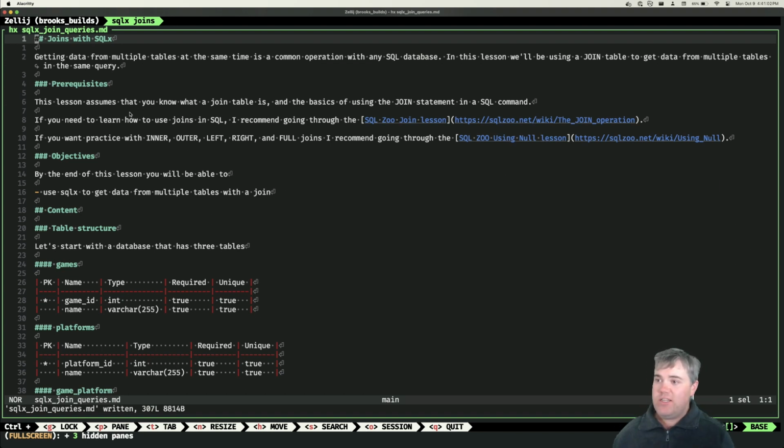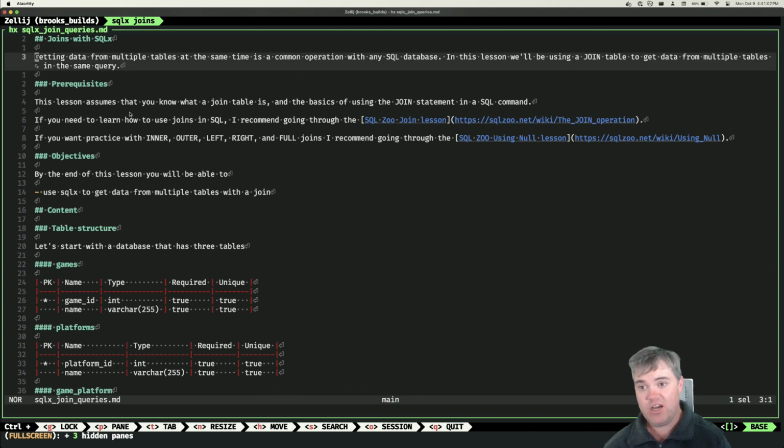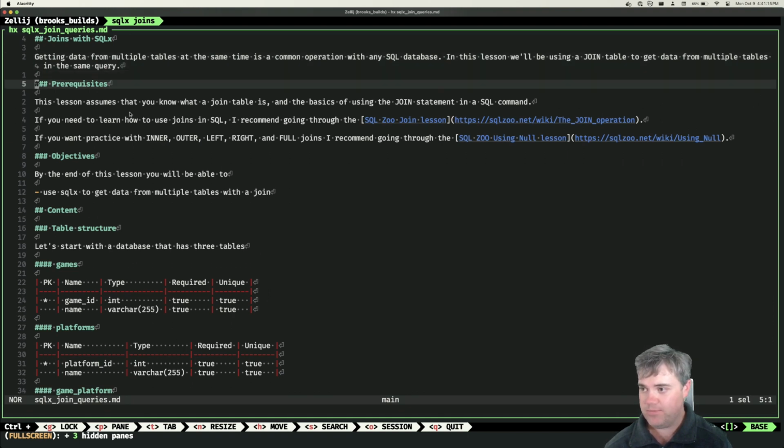All right, joins with SQLx. Getting data from multiple tables at the same time is a common operation with any SQL database. In this lesson, we'll be using a join table to get data from multiple tables in the same query. Prerequisites. This lesson assumes that you know what a join table is and the basics of using the join statement in a SQL command. If you need to learn how to use joins in SQL, I recommend going through this.